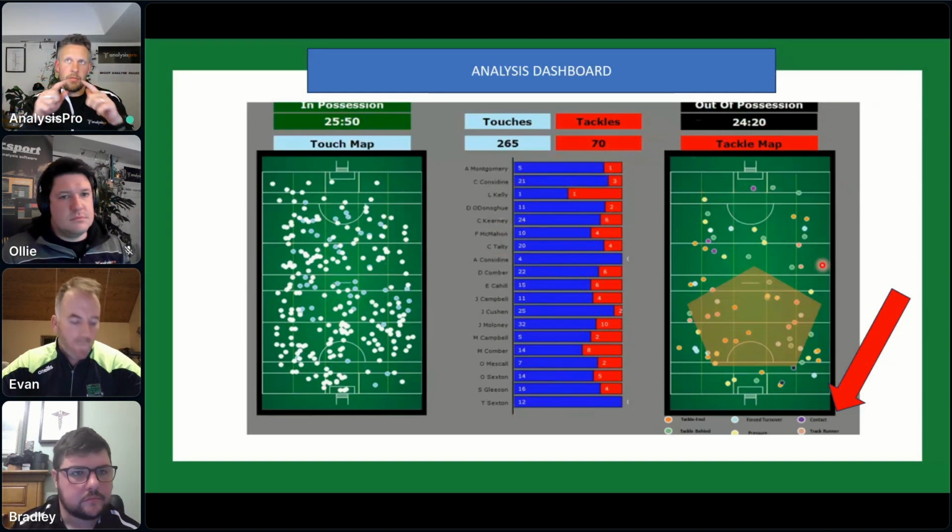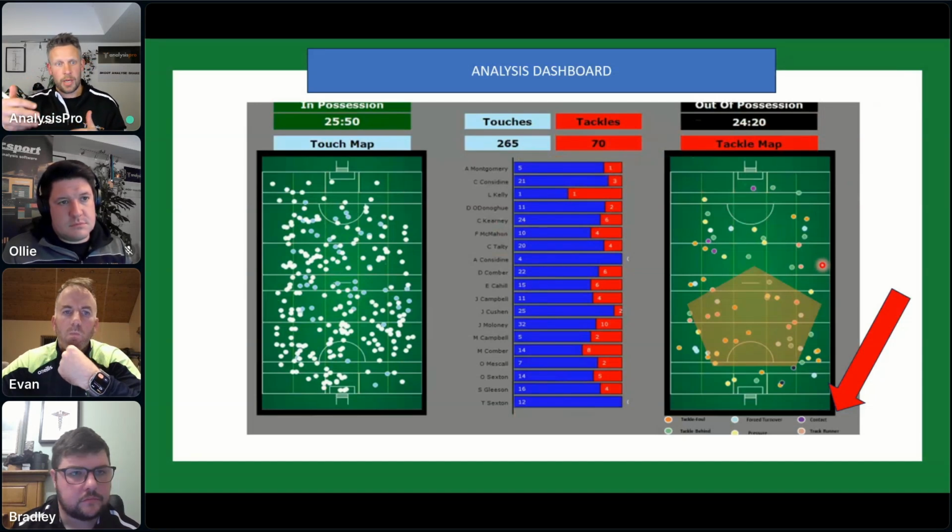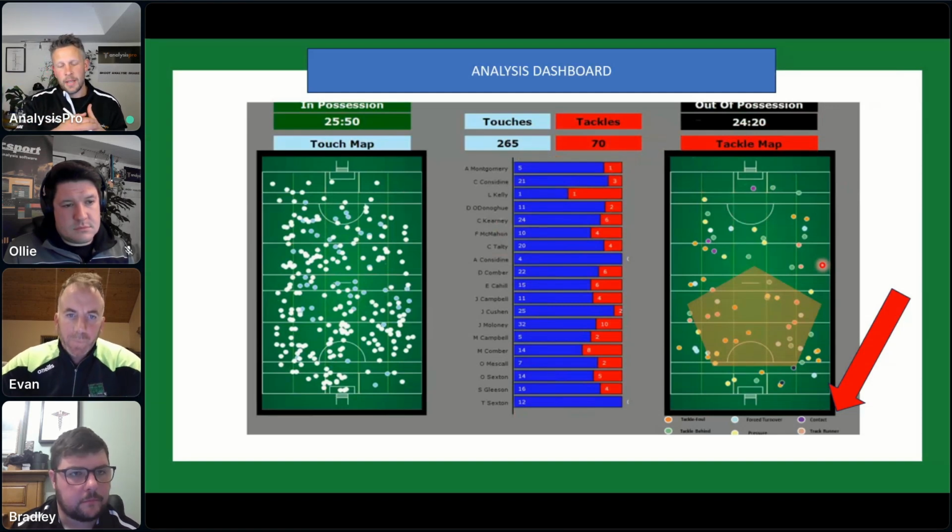I always think of it as, okay, here's a bit of a snapshot for the game, but obviously in Nacsport, like your dashboard, you click on it and then you see the clips that relate to it, and that's your context, and that's what you can use to enhance the understanding.